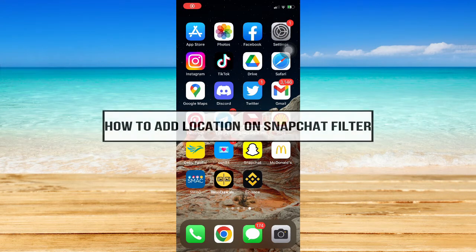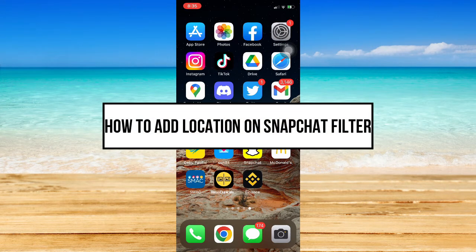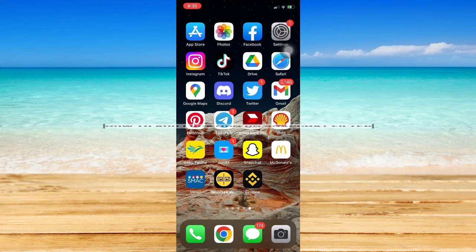How to add location on Snapchat filter. Hi everyone, welcome back to this channel, and in today's video I will be teaching you how to add location on Snapchat filter. So let's begin.